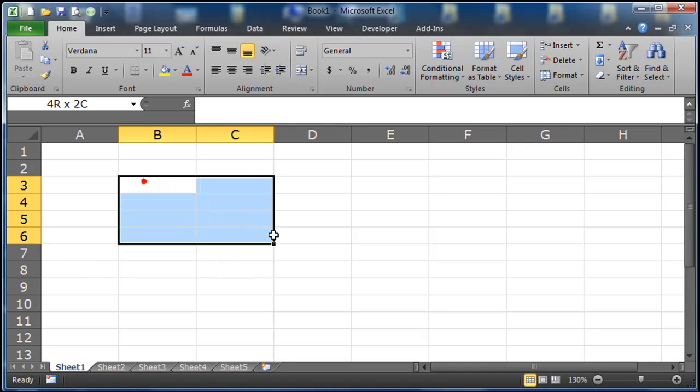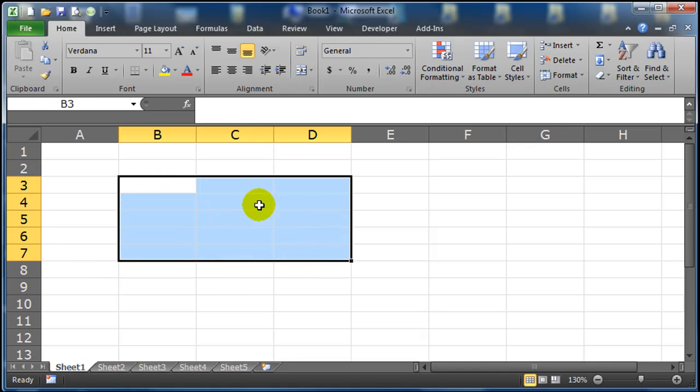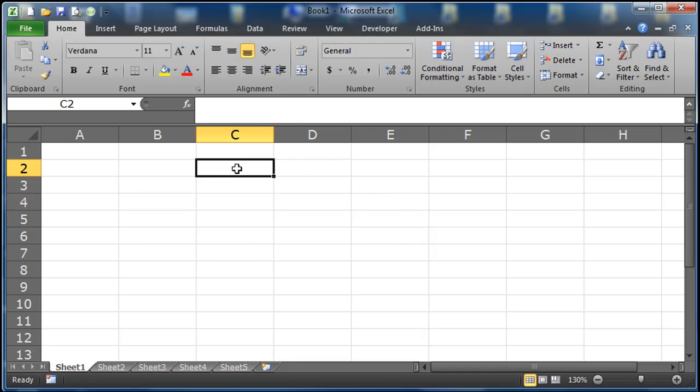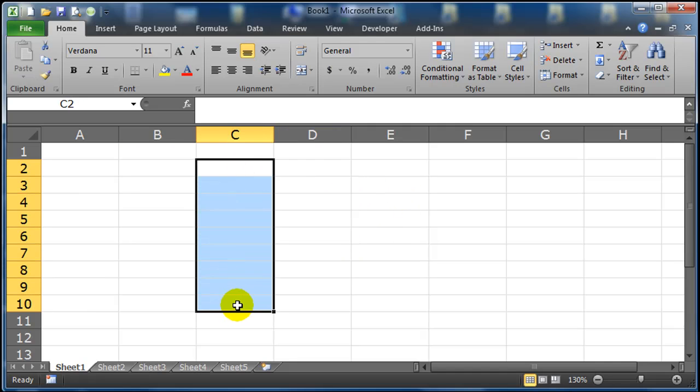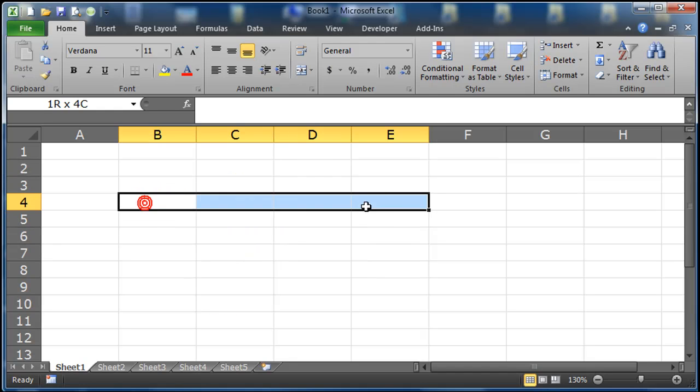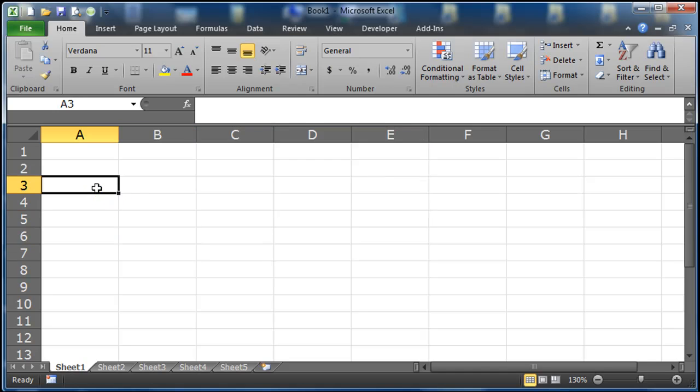If you select a range of cells, which you can do, the cell range is described by the top left corner cell and the bottom right corner cell. So this is the range B3 through D7. If I were to select one column, it's still the same basic concept. This is C2 through C10. B4 through E4.